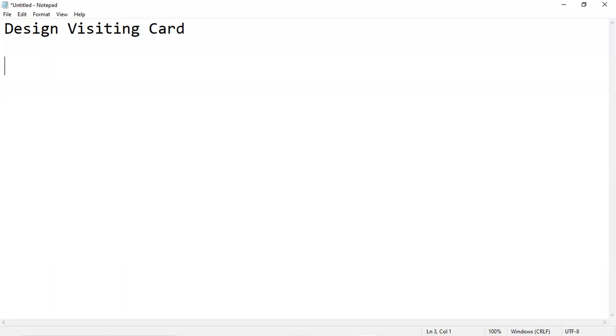There are some requirements that need to be fulfilled to develop this visiting card. The first requirement is that it should have a company logo. Next, the company logo should come at the top right corner. This is my first requirement.